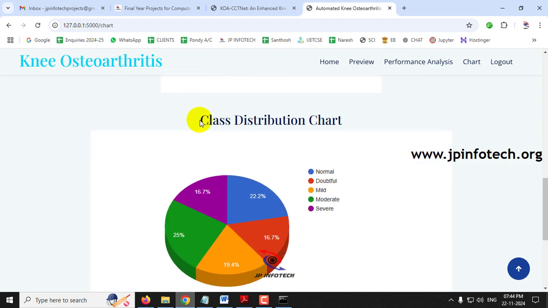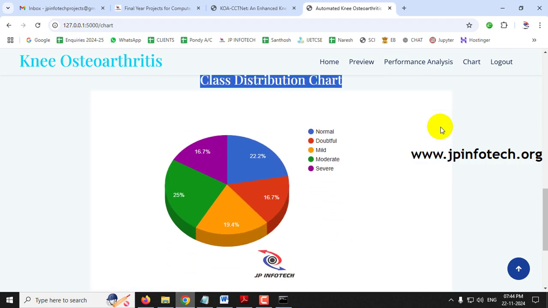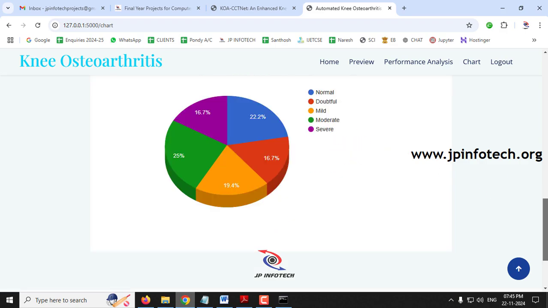And then comes the class distribution chart. The class distribution chart shows the distribution of the 5 classes we have taken from the data set. The data set contains normal with 22.2%, doubtful with 16.7%, mild with 19.4%, moderate with 25%, and severe with 16.7%. Those details are depicted in this chart part.